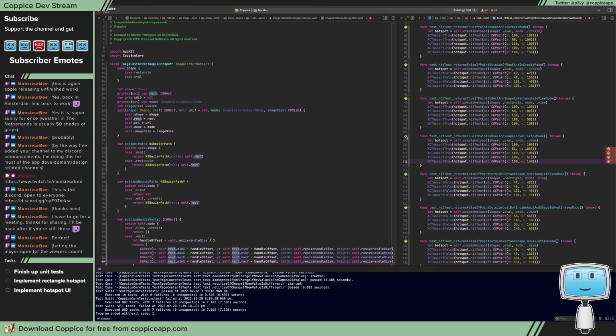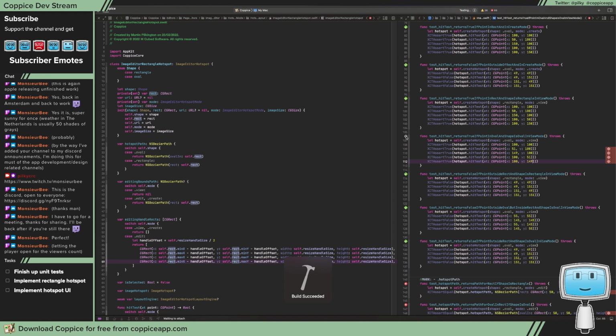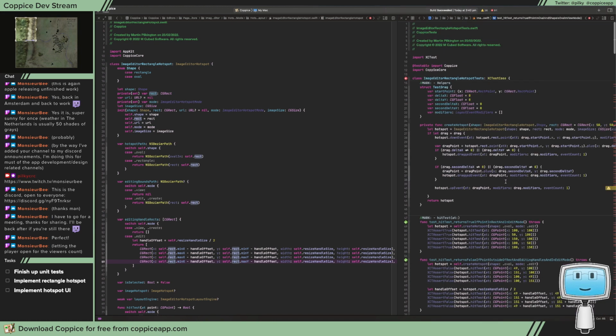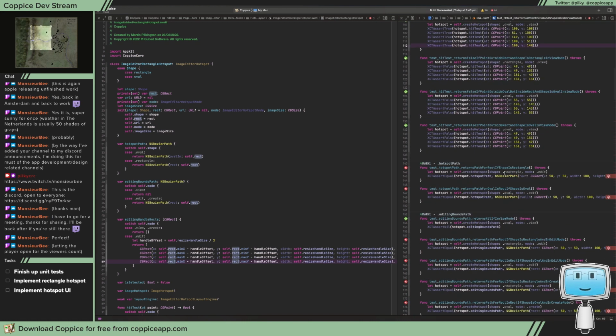Count them as inside now. Yeah, it does. So the oval's a bit more picky. But we have a working hit test method.